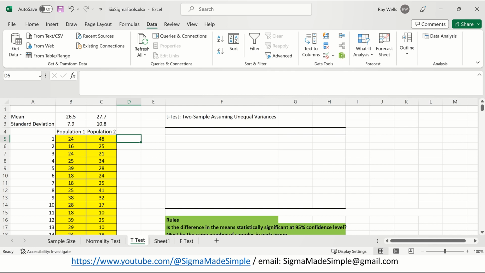So what we want to know is how the difference in these means. Is it statistically significant, or is it just natural noise? And a lot of times you're not going to know that just by looking at it, because you're going to need a t-test to tell you that. So the t-test will tell you if the difference in the mean, or the average, of the two sets of data is statistically significant at 95% confidence level.